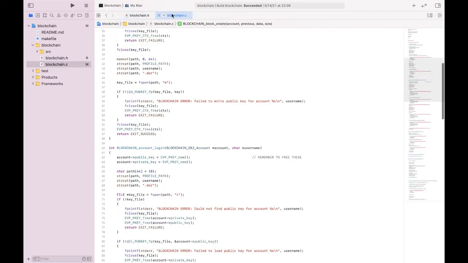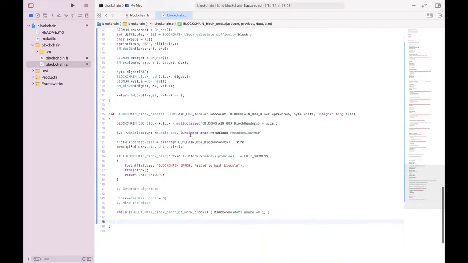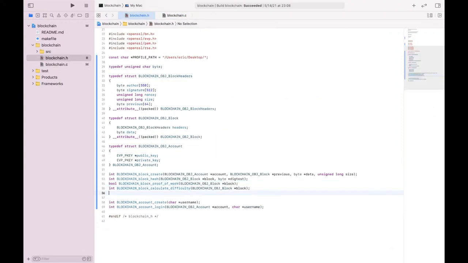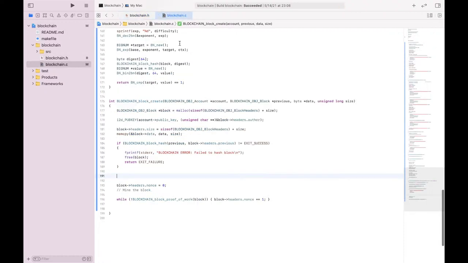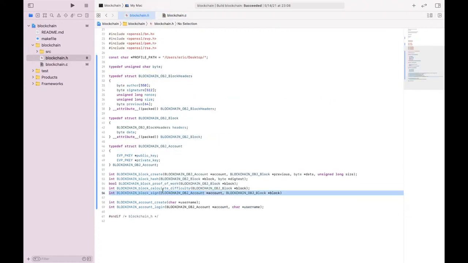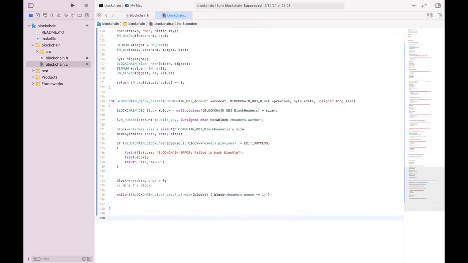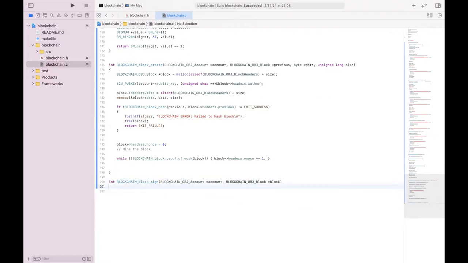So, next up would be the signatures. So we're going to want to sign the block. So let's create that function. Okay, so int... we also want to pass it the account. So we're going to use the account to sign the block. Okay, so we assume that the account is already logged in. And let's call it here. Put it down here, I think. Yep. Okay.